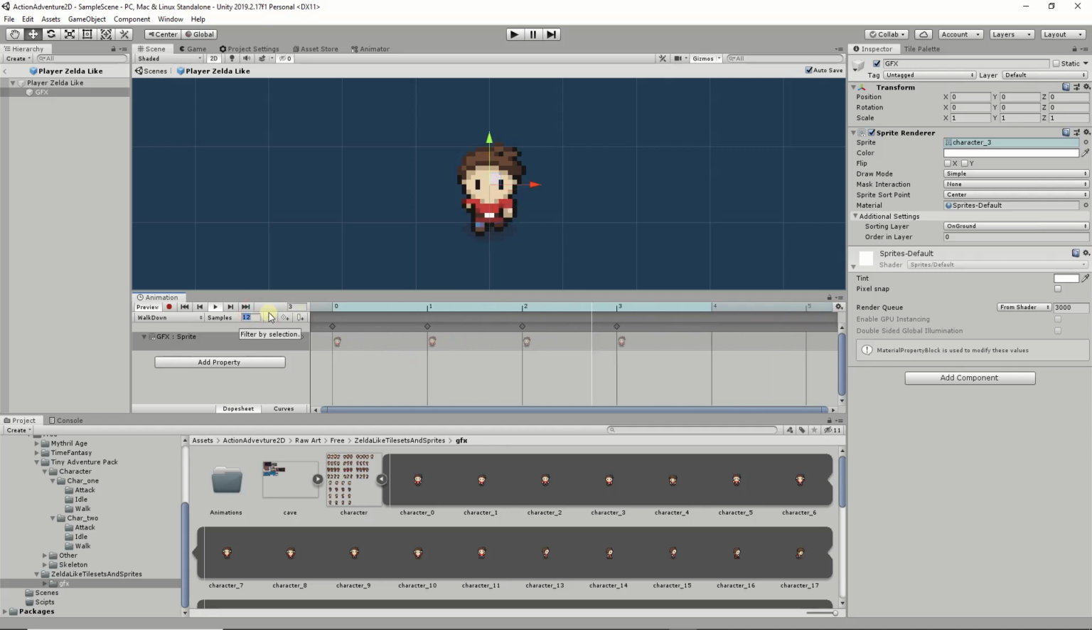Let's try 6. Let's see what 6 does. That slows them down quite a bit. So, 12. 12 looks about right, you guys think? Maybe? Yeah, we're going to leave it at 12 for now, and we'll see how this goes. We may change this later. Alright, so now we got an idle down, idle left, idle right, idle up, walk down.